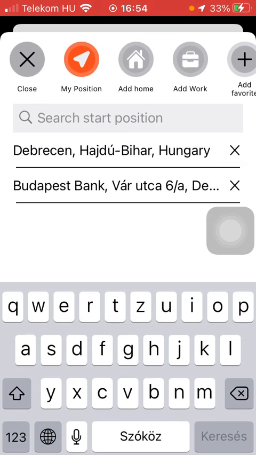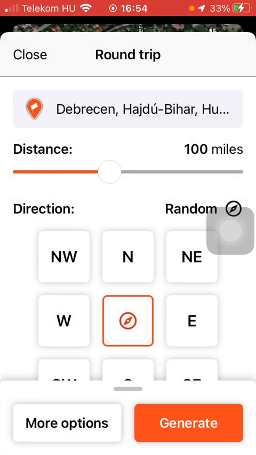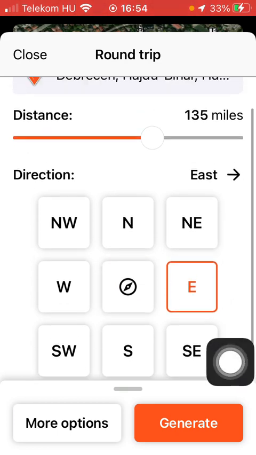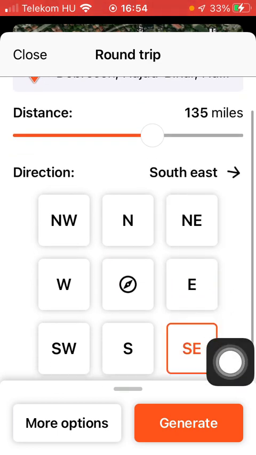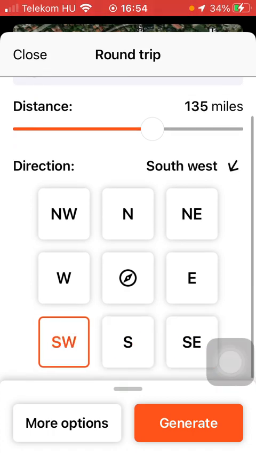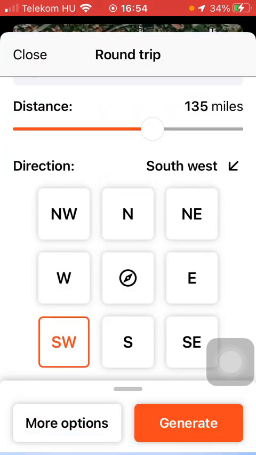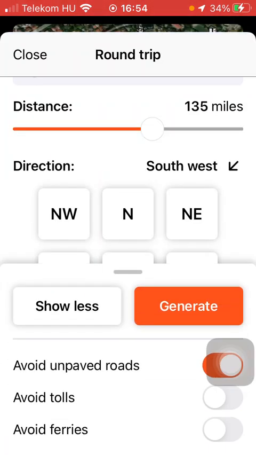Then you should set your position. After that, you should select your distance on this scale. After that, select the direction from these options, and then click on the generate button down below, and then you will be able to create your round trip if you purchase the premium.